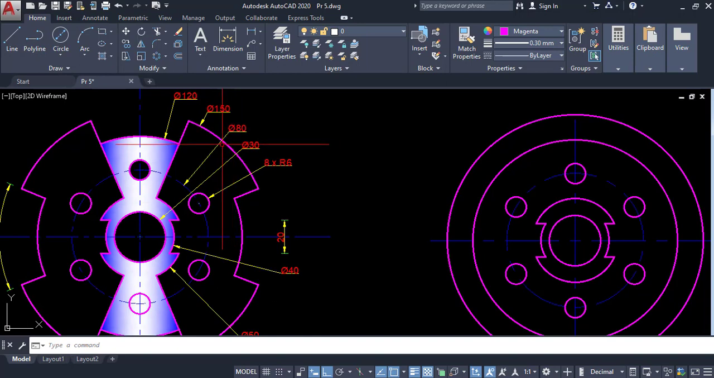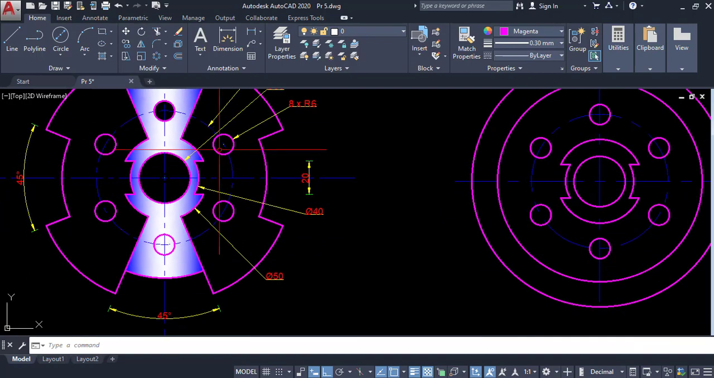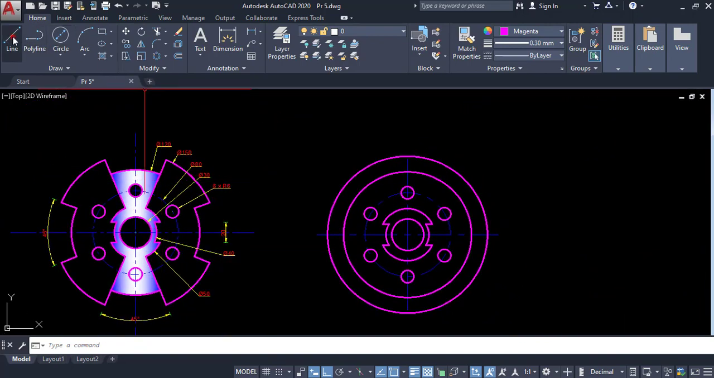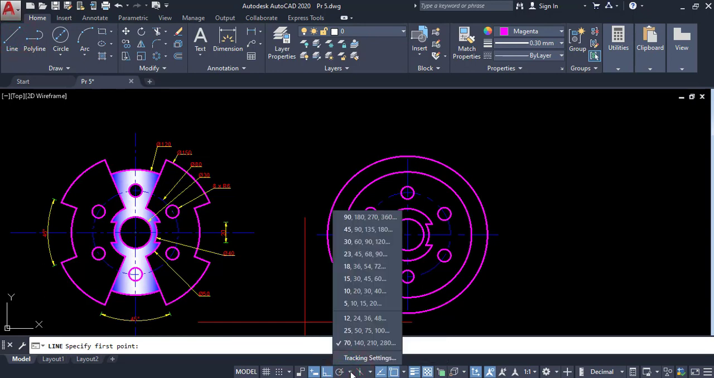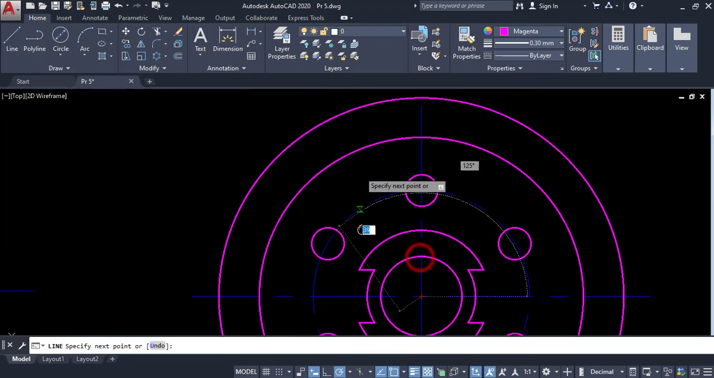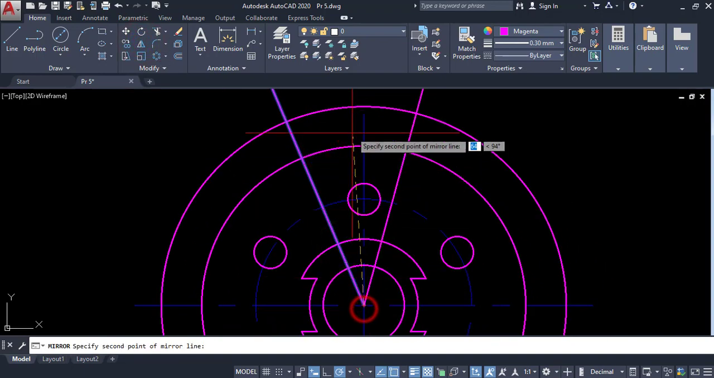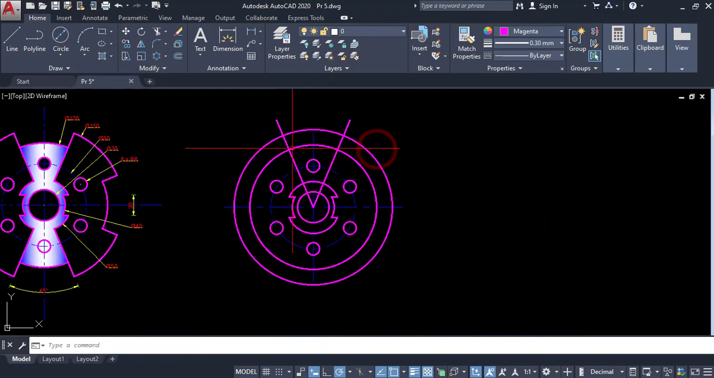I am going to trim those objects. So before that I have to draw these lines. The angle between these lines is 45 degrees. So I have to draw that 45-degree angle. So click on line, go to polar. I have to select 22.5 here. So click on center and draw at 22.5. Same as here, so I can mirror it. Now I can mirror it. Then I want the other side also, so I can mirror it again.